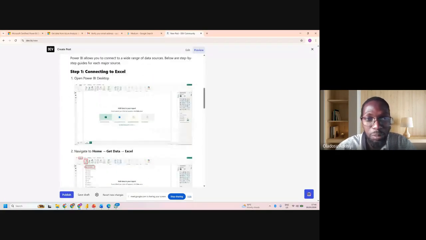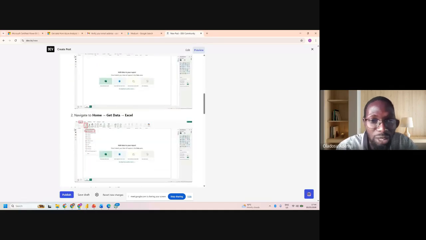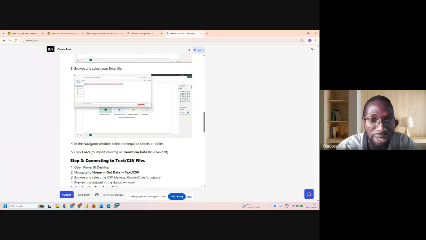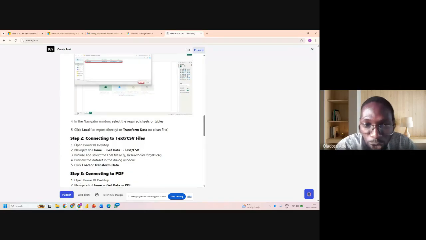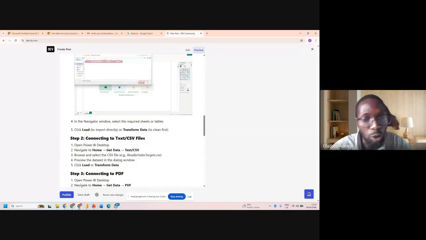Guys, you can see it. Open Power BI desktop. This is Power BI desktop. Navigate to home, get data, Excel. Browse and select your Excel file. Can you see? I browsed my file and selected the Excel file. The next step, in your navigator window, select the required sheets or tables. You have to do that. Then do you click load or transform?